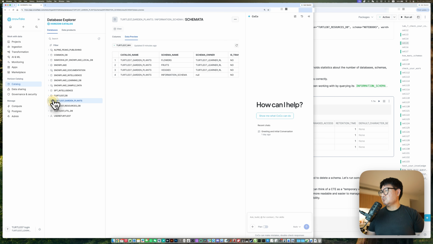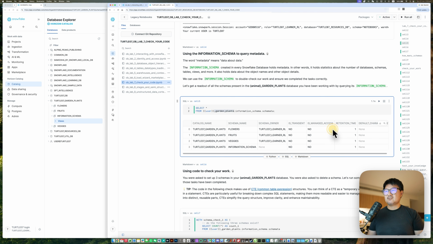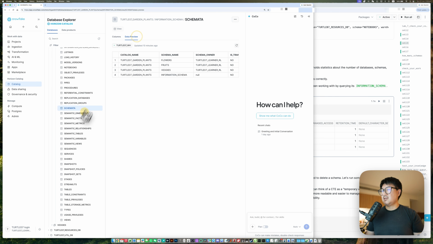So if I go into garden plants, we've got this information schema, which is always created whenever you make a database, and it contains a lot of metadata on your database. Inside the schema, there is a view called Schemata. If I preview the data, I can see 4 schemas in the garden plants database.